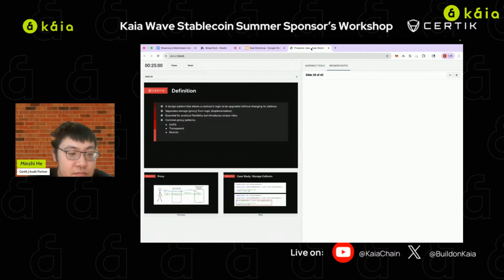Some common proxy patterns include UUPS, transparent, and beacon. Beacon proxy. The first two are pretty straightforward, where the beacon will be used when you have multiple proxies and you want to use the same contract for the implementation.